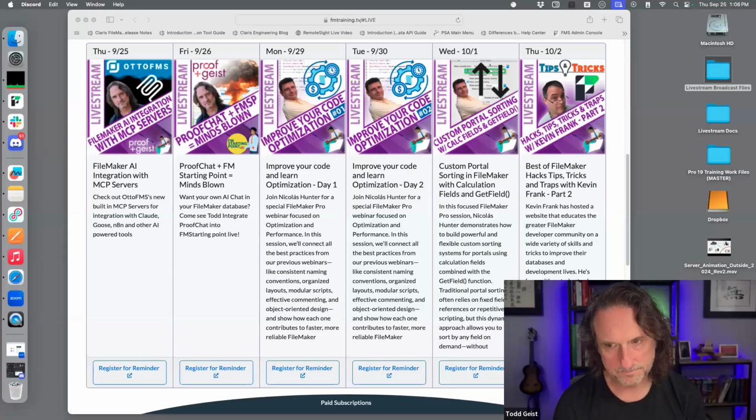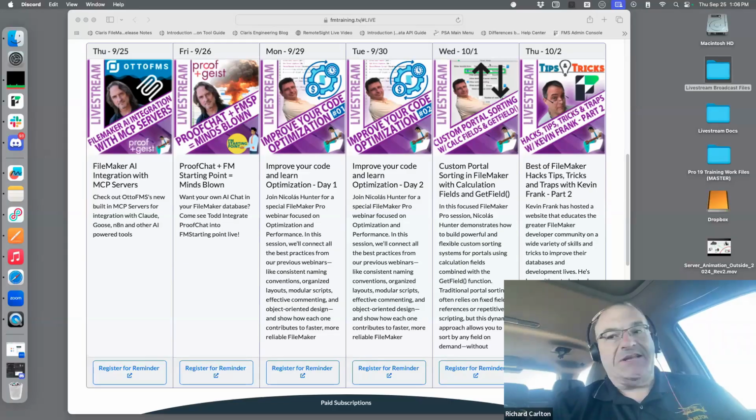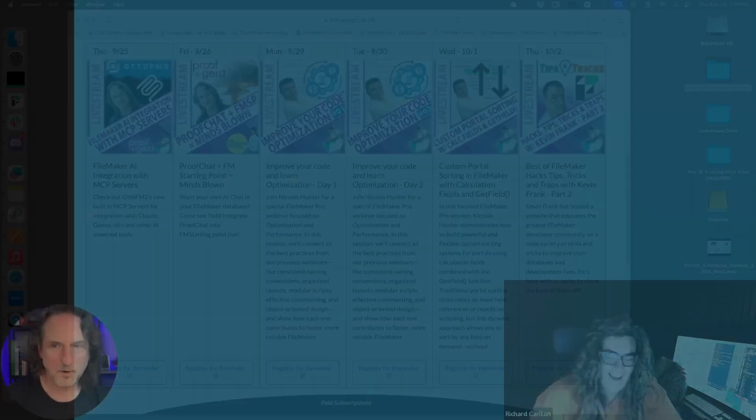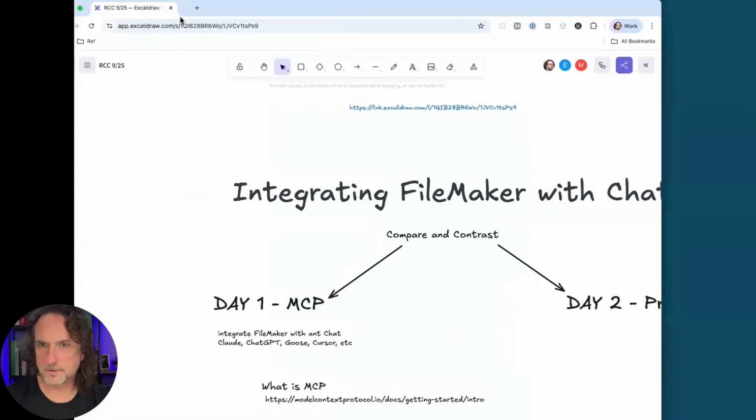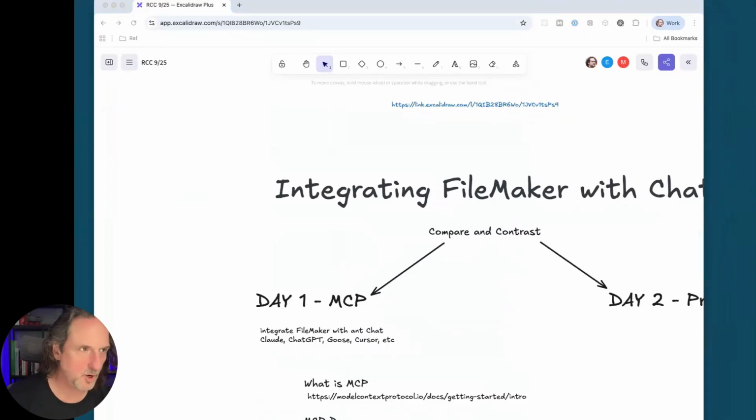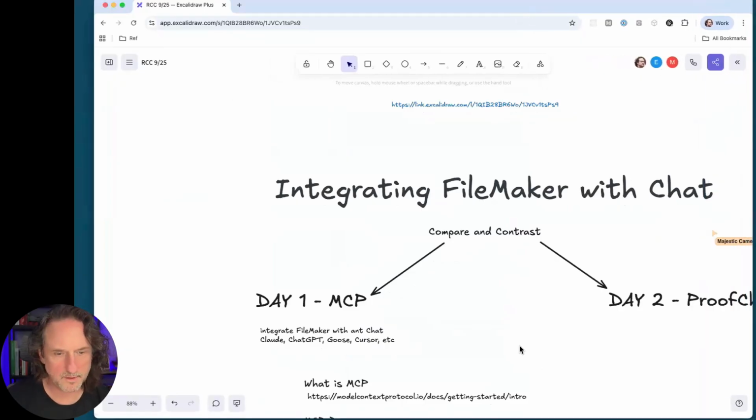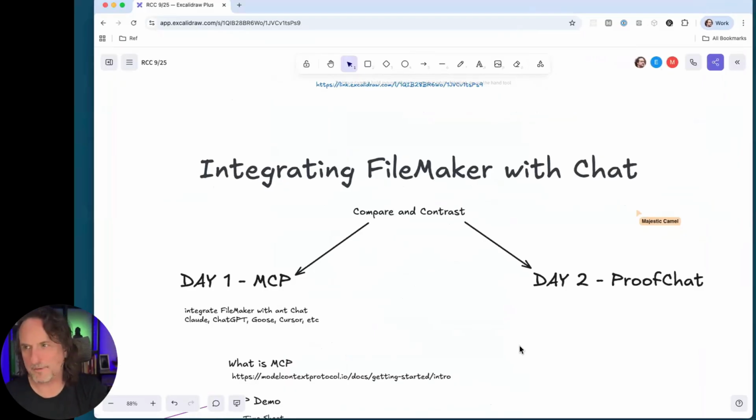What the hell's an MCP? I know. So let me just give you an overview of what we're going to be covering in the next couple of days here. So the big thing is integrating FileMaker with chat or AI chat.